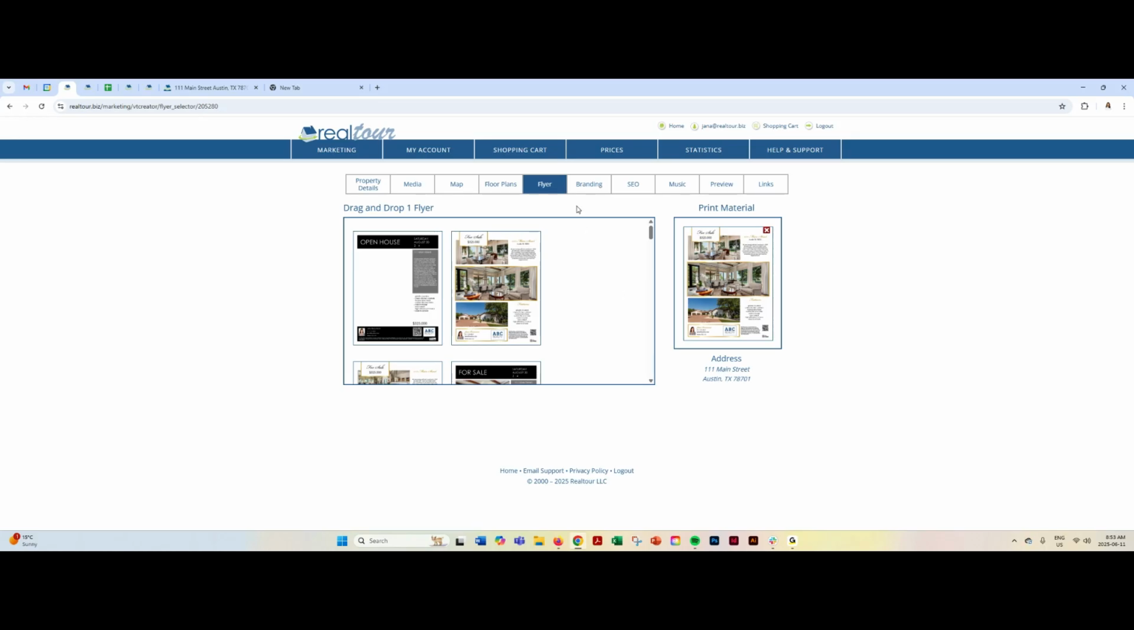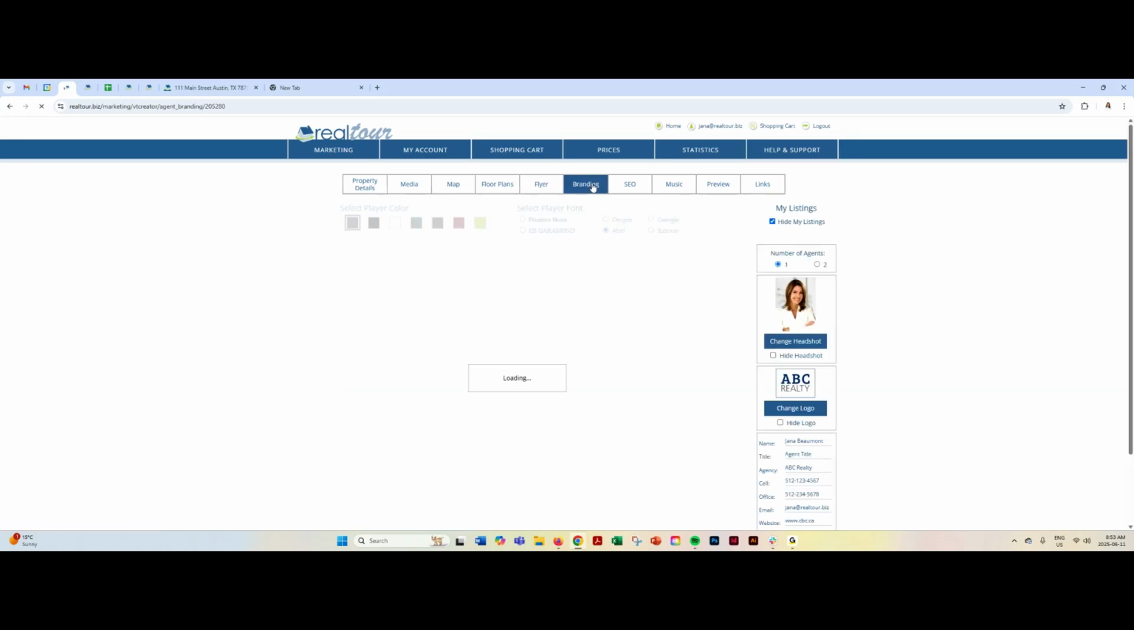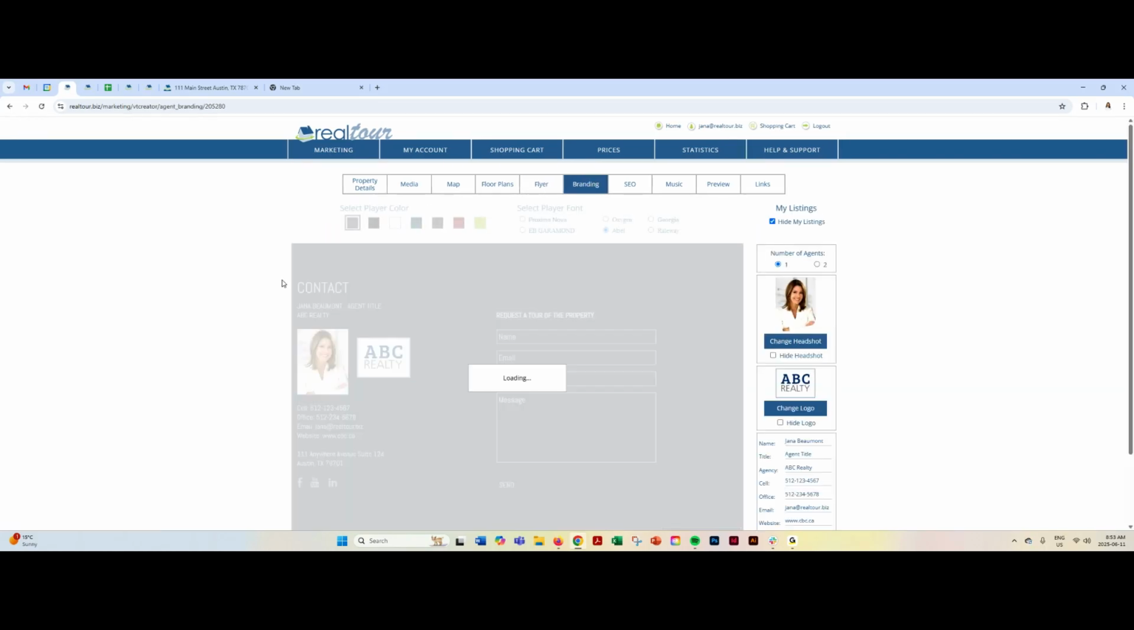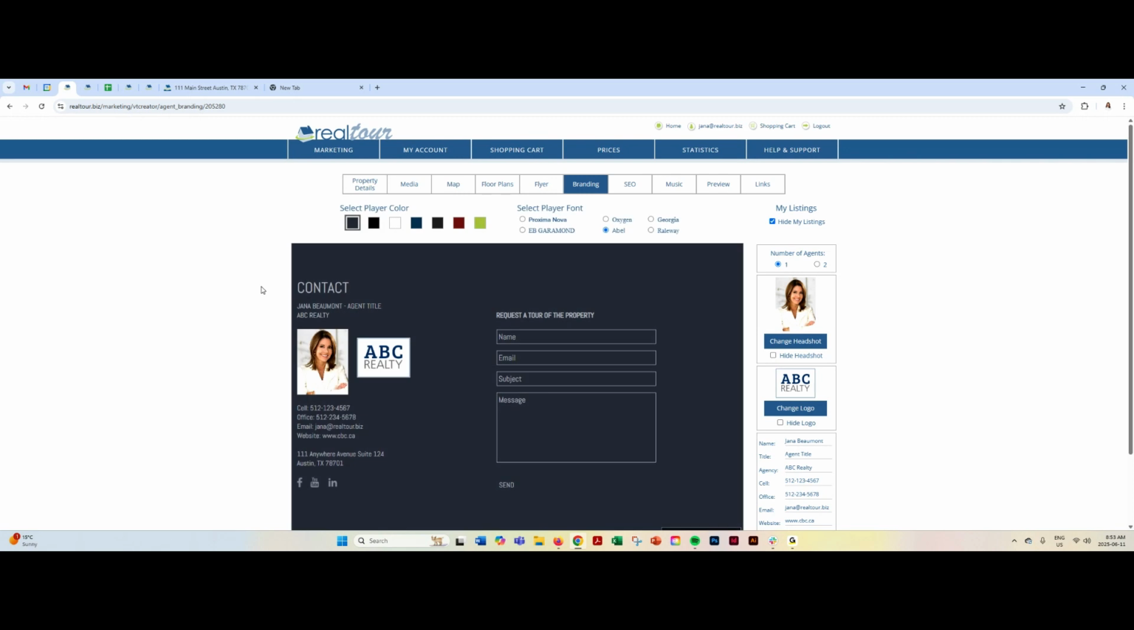Okay, next up, branding. We don't offer a lot of branding for these virtual tours, but you do have a couple options. So what we're looking at right here is basically the footer of your virtual tour slash single property website. Okay, and we're showing this here so that you can see how it's going to look and you can make a couple branding decisions. So for example, the background, you can change the color.